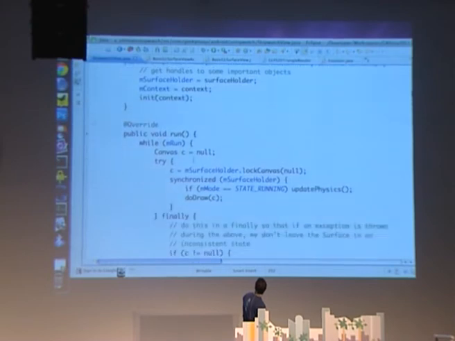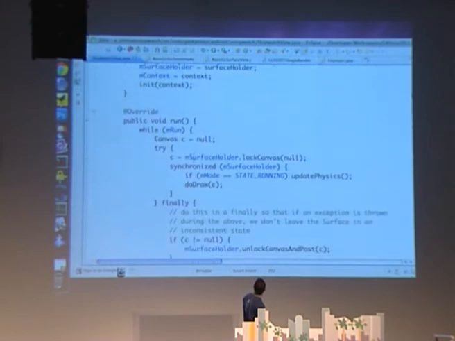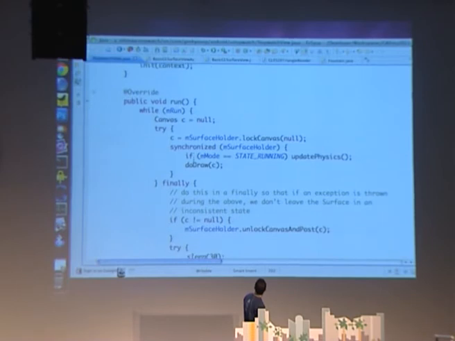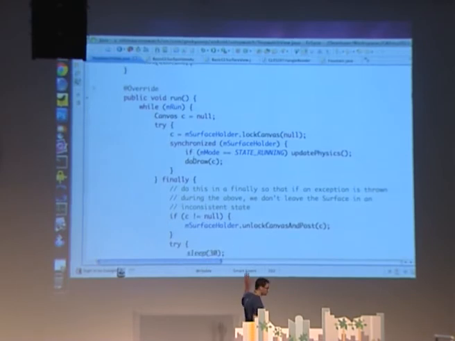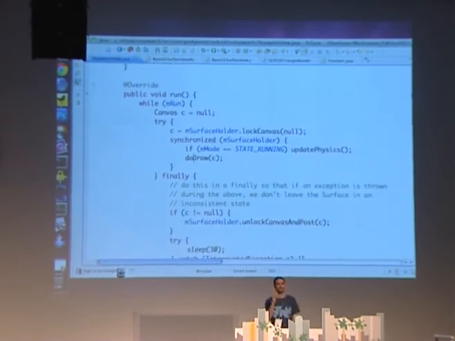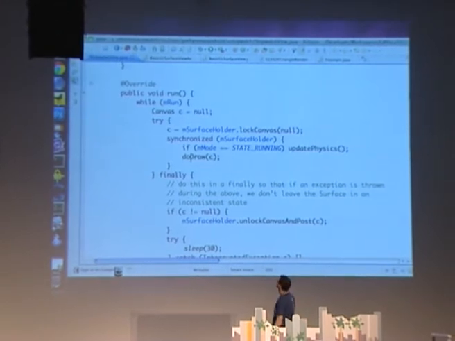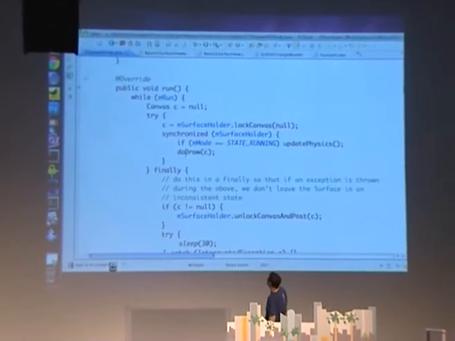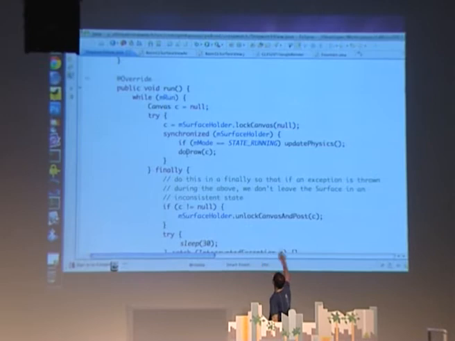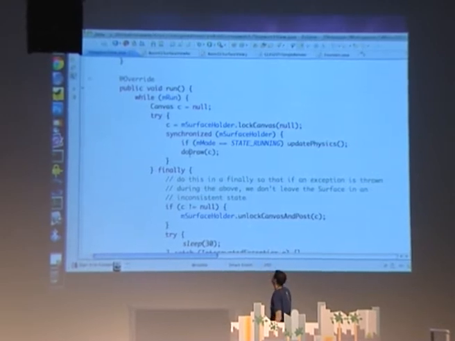And we initialize, and then there are 3 methods that do anything. We have the run method, and it just sits in a loop, running as fast as it can. I put a little 30-millisecond sleep at the end, just so the UI stays interactive. And the run loop is spinning, spinning, spinning. It locks the canvas, updates the physics, then does the draw, and then unlocks it again.